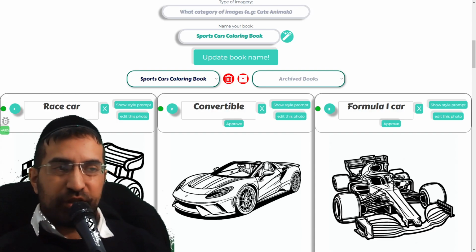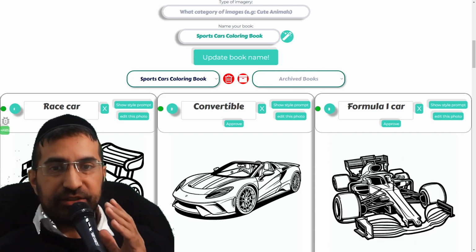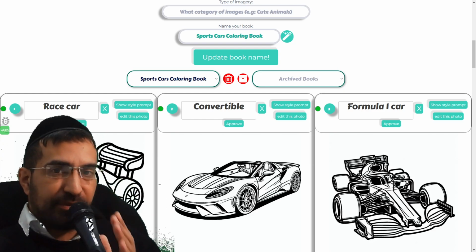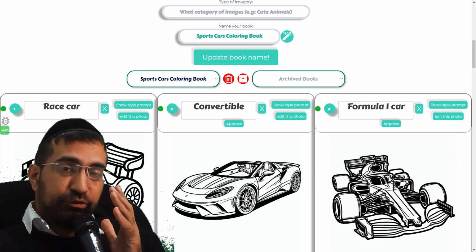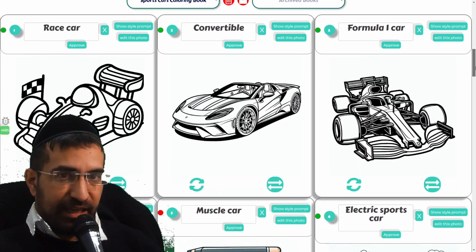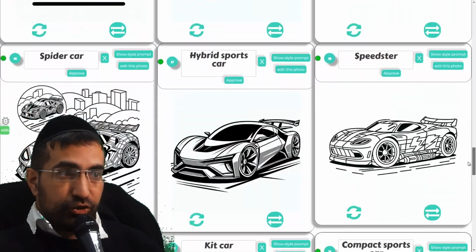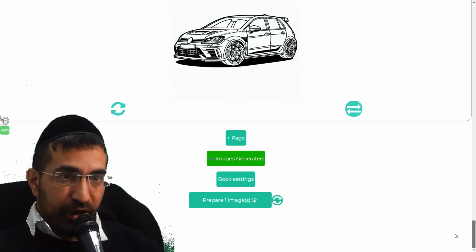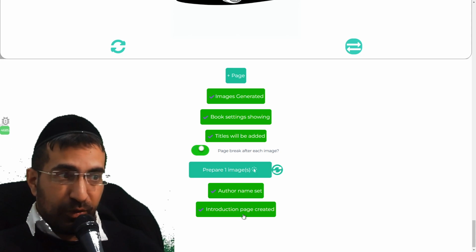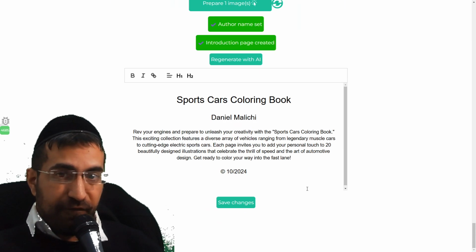Welcome back everyone to the AI Coloring Book Generator, the best app for creating coloring books for Amazon KDP. It was literally built for that purpose, and it does everything from creating the images all the way to giving you a downloadable file. It even creates the intro page and does absolutely everything for you.